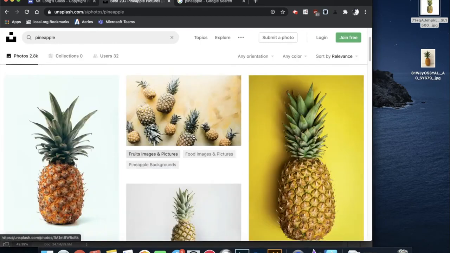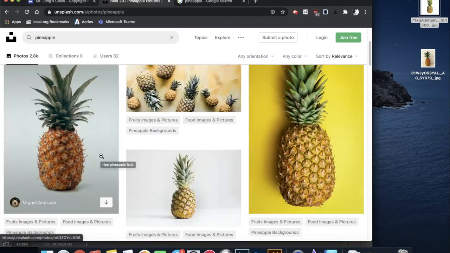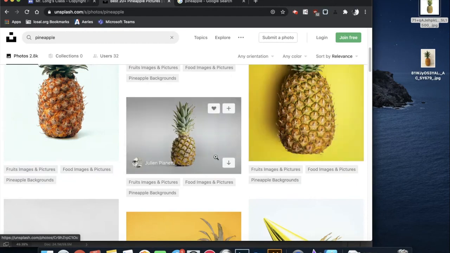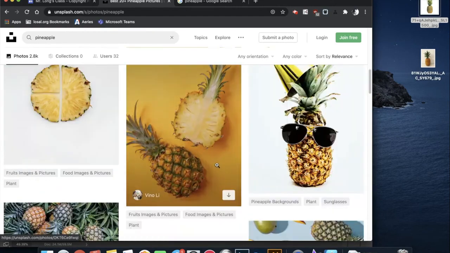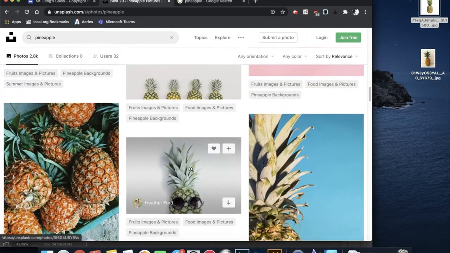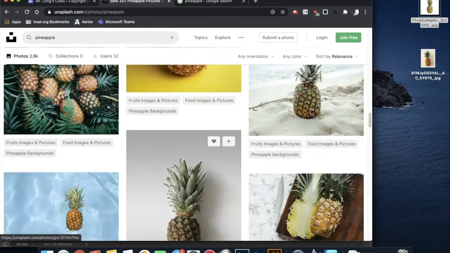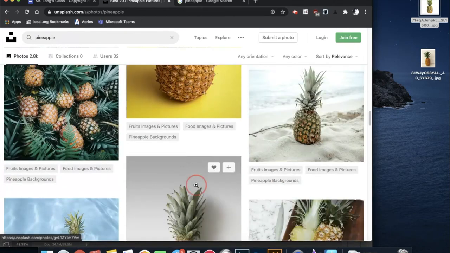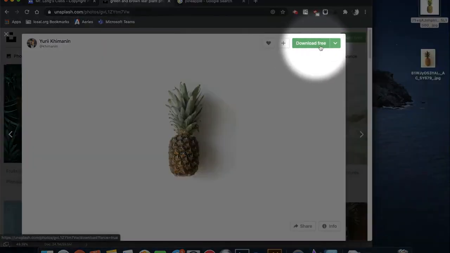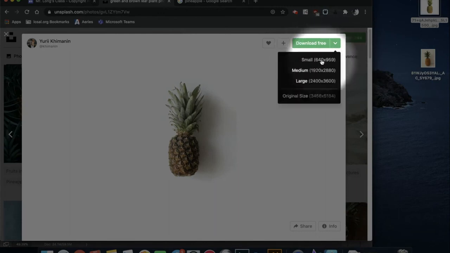We can see a lot of the images that were on the Google search are actually right here. And these are all high quality images. They're not saying specifically what sizes they are, because they already know that you came here for a high quality image. So you just have to choose one of them. I'm going to choose this one. And it shows me what it is. And then in the top right corner, it'll have the download for free button. And you can choose what size it wants.